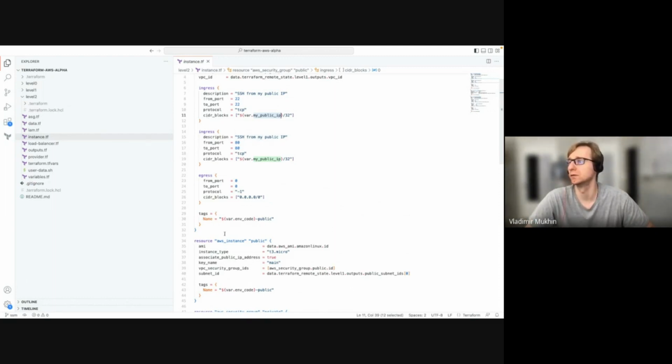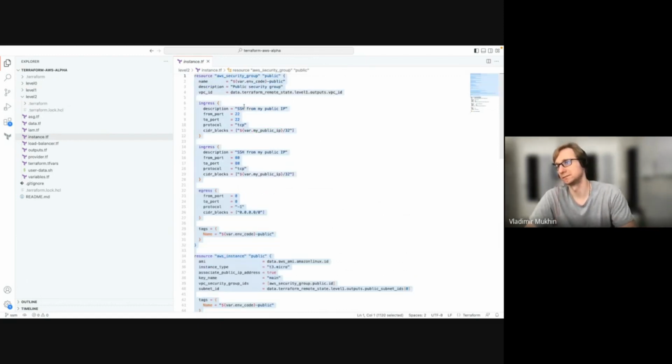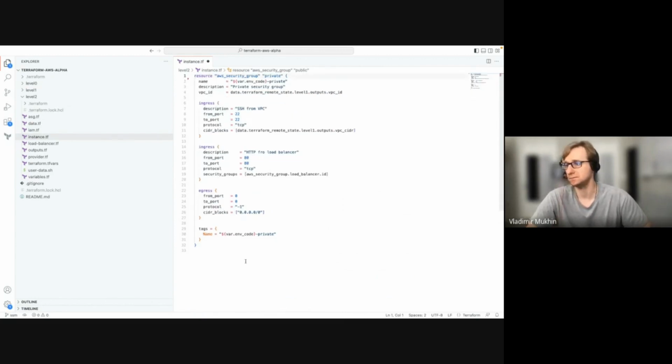So what can we do? First of all, we don't have to use a Bastion host. We don't have to use public IPs and public instances to connect to our private ones. This means we can completely remove this. We no longer need this. Very good. And let me apply this.